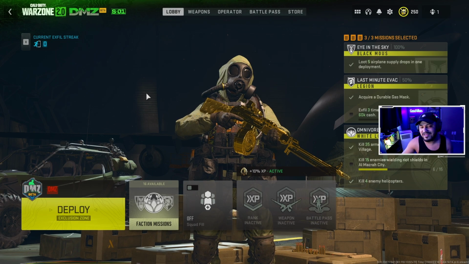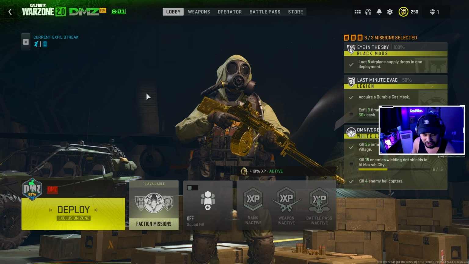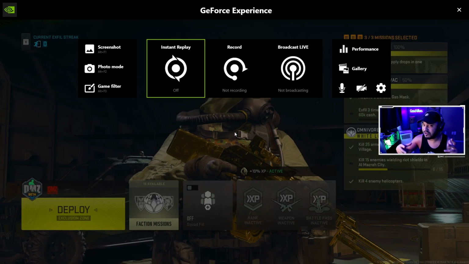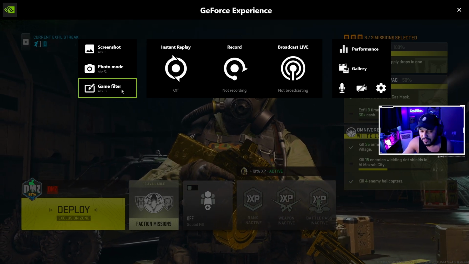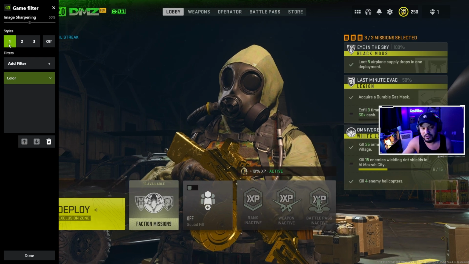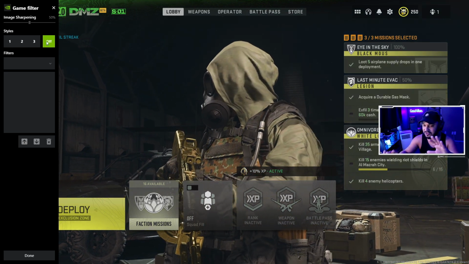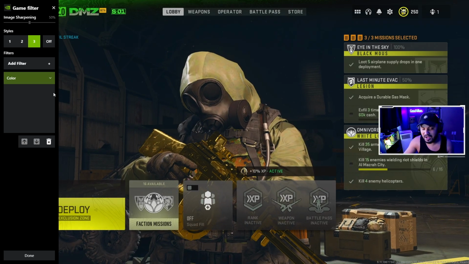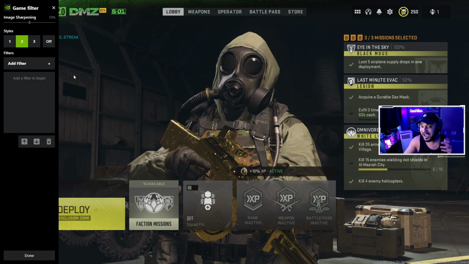Now, the last thing I'm going to touch on is Nvidia filters, like I had said. So if you hold Alt on your computer and press Z, this menu is going to pop up. This only works if you have an Nvidia graphics card. If you do not, this will not work. Then you head over to game filter. Now, you guys are going to notice that my game is really colorful. If I turn this off, you'll see the color difference immediately. Now, the reason I've set this up is because it allows for me to see significantly better at range.